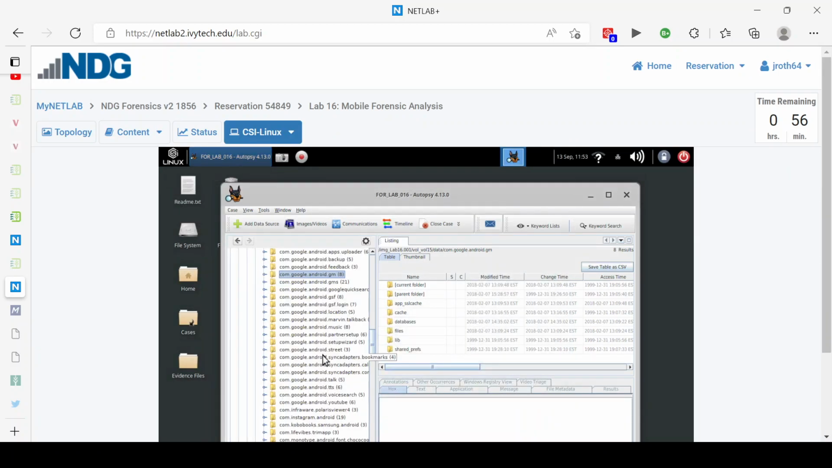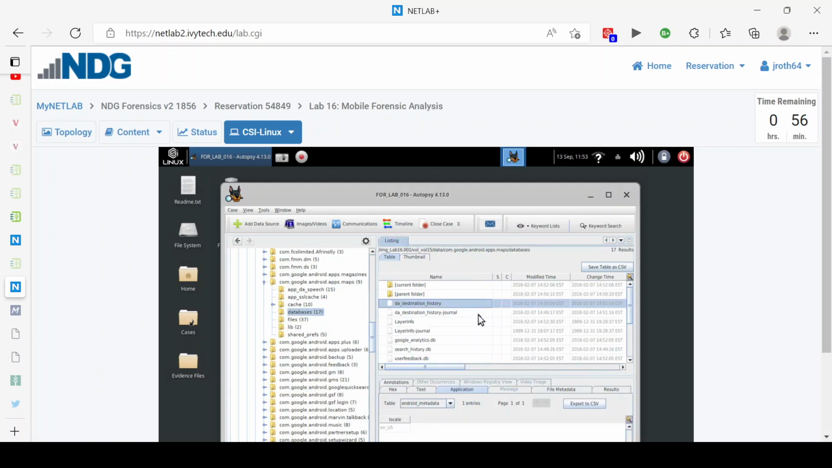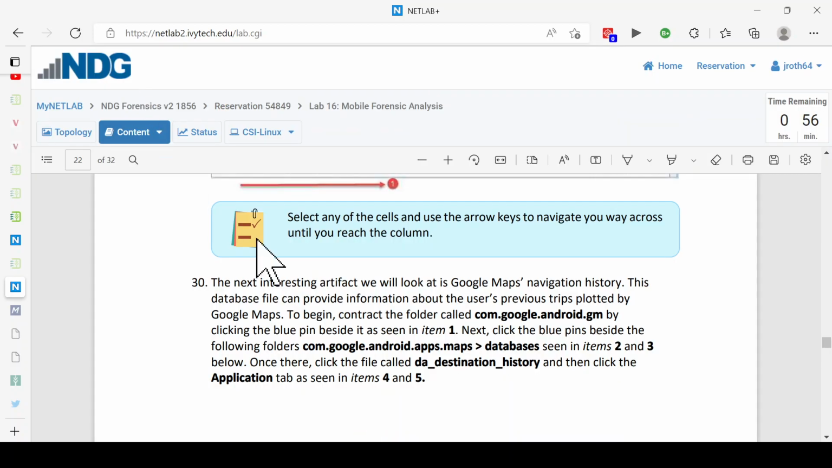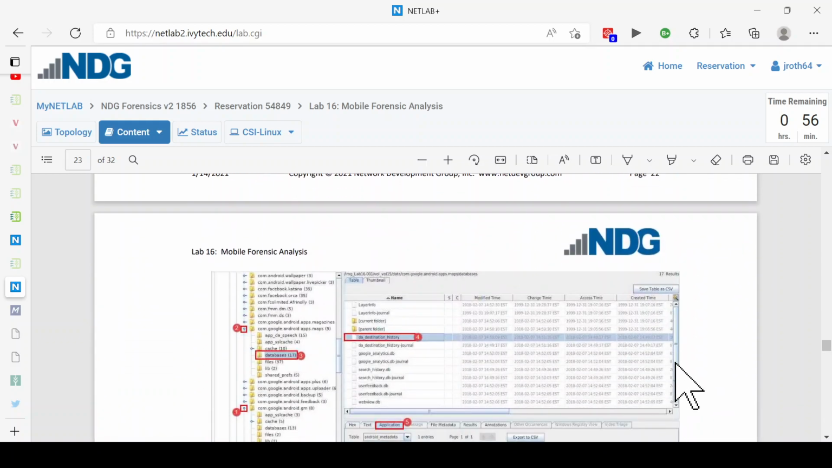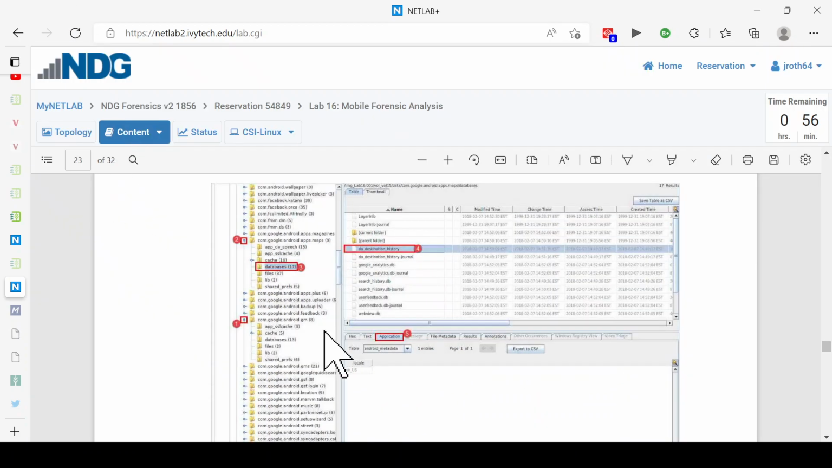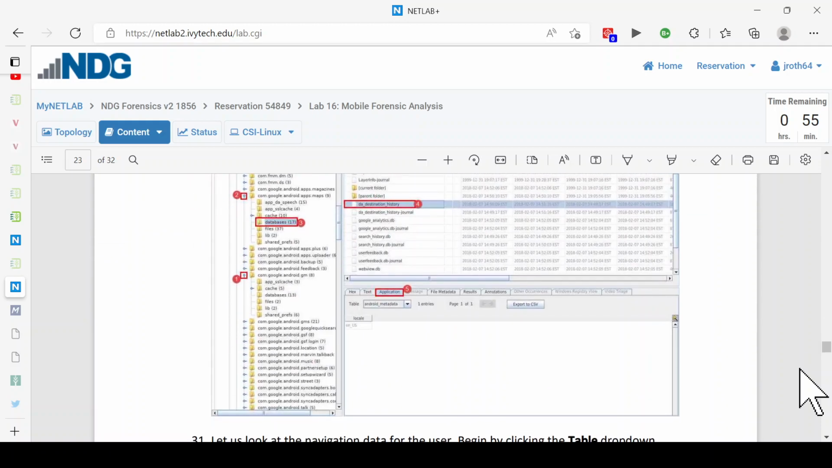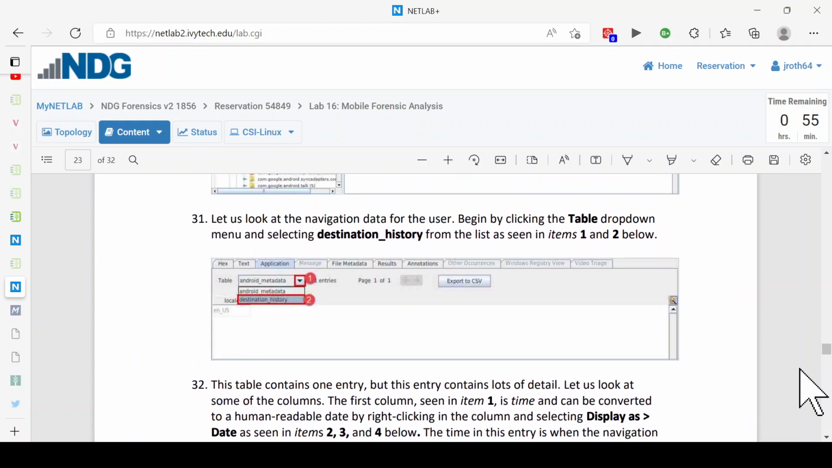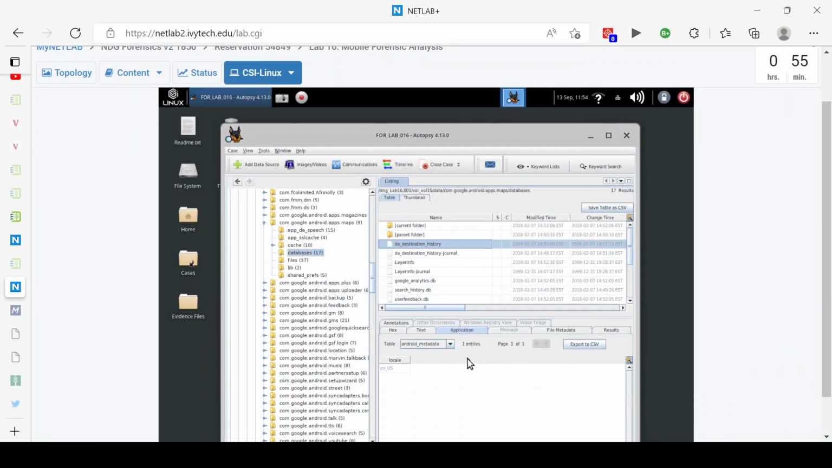com.google.android.apps.maps. Databases. And DA destination history. Okay. Click on the application tab. Okay, it's clicked. Let us look at the navigation for Android. Let's go to the destination history table. Destination history. Okay.